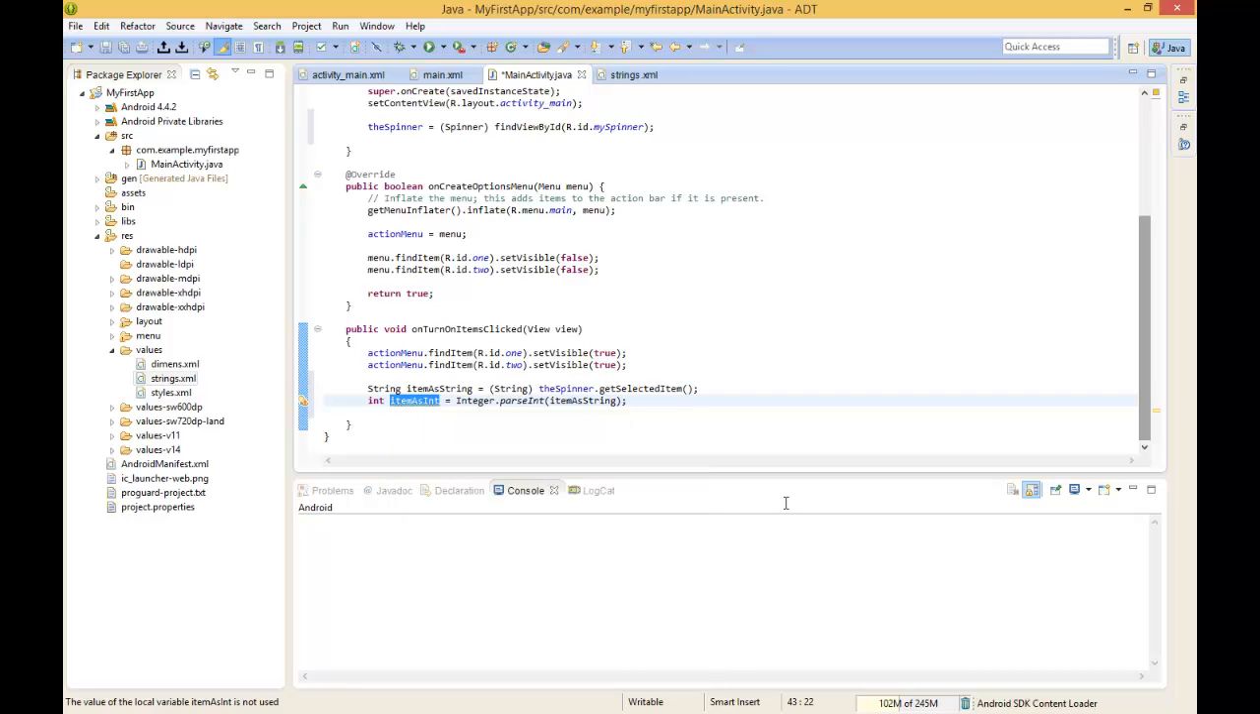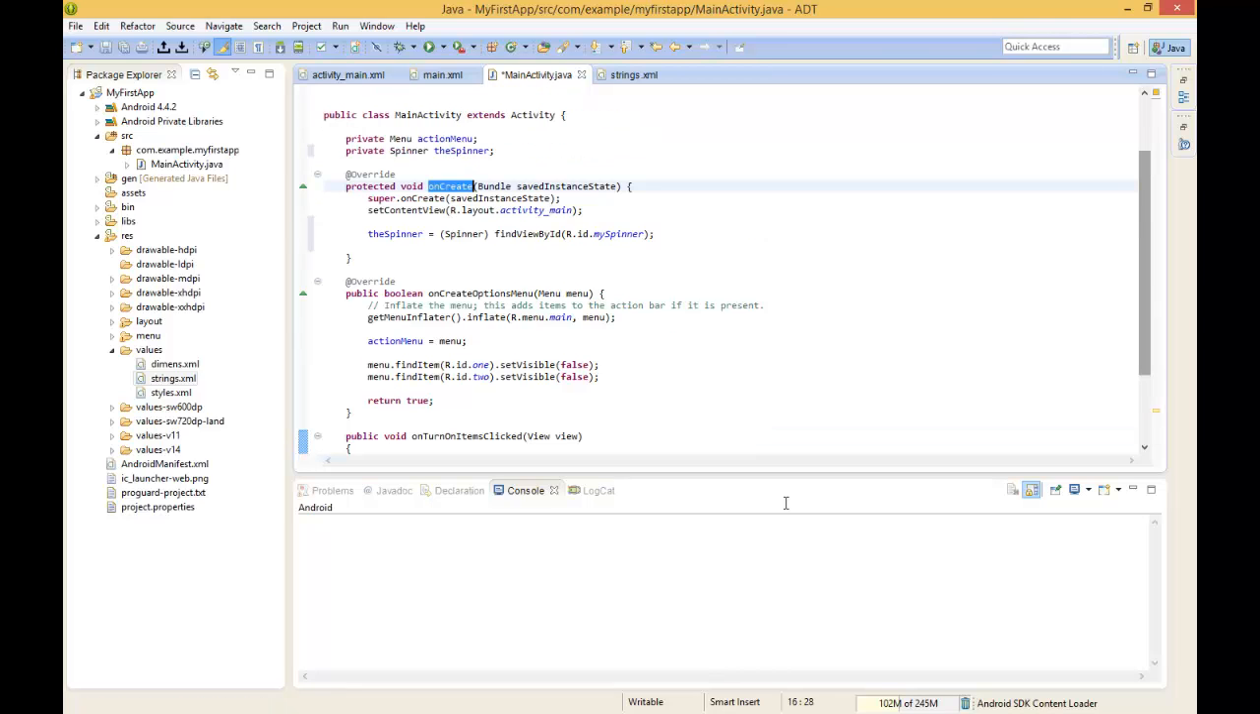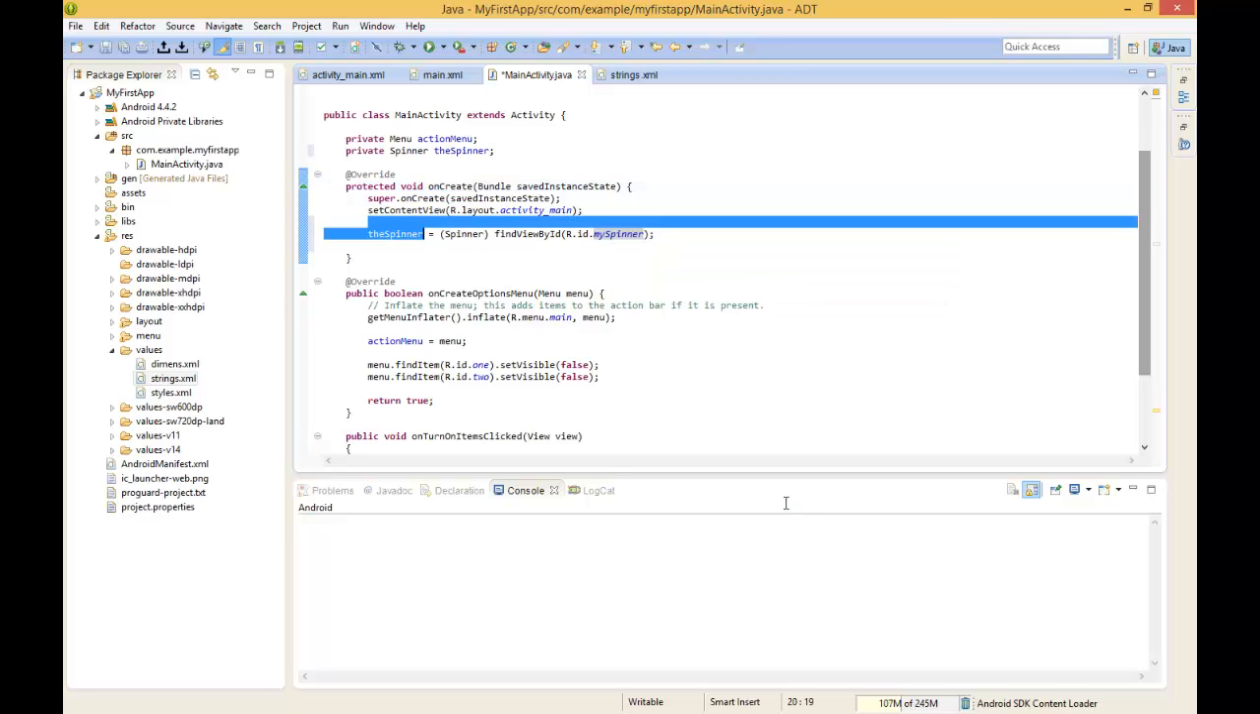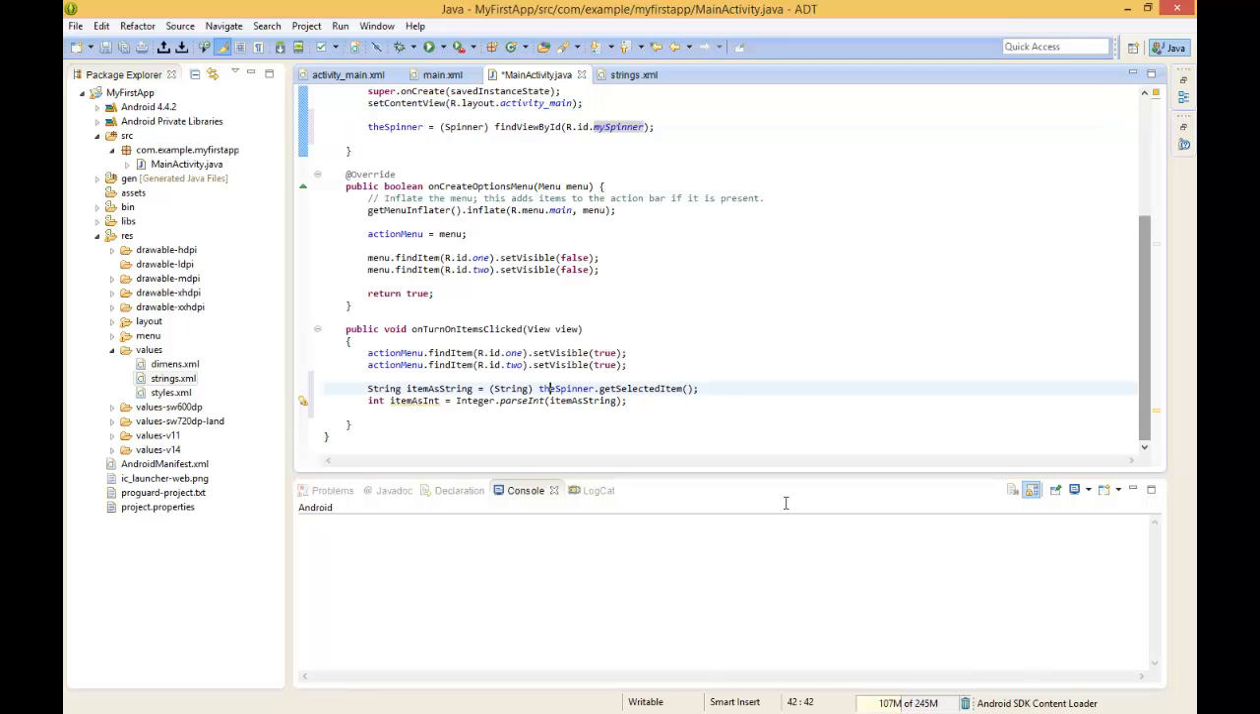So that's the way we extract the value from a spinner. Step one, on create, we have to load the spinner from the layout into the Java spinner. Then we grab the selected value, typecast it to a string, then we convert it. Hope that helps. Talk to you later.